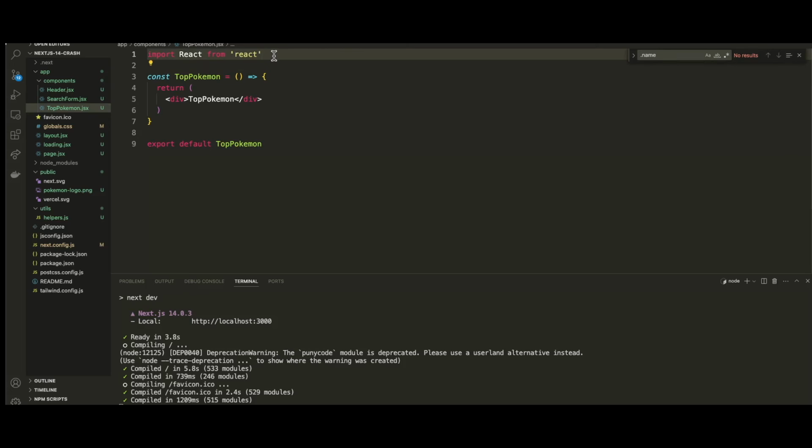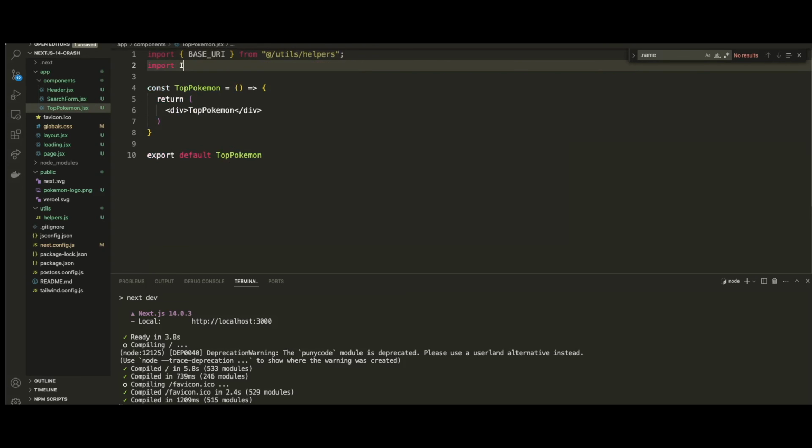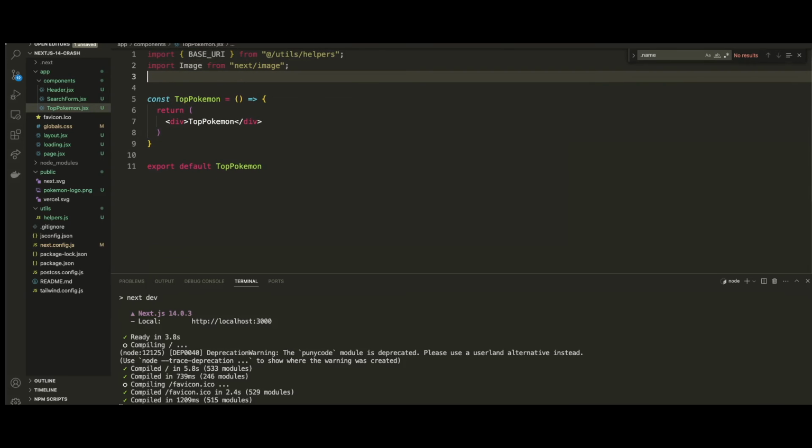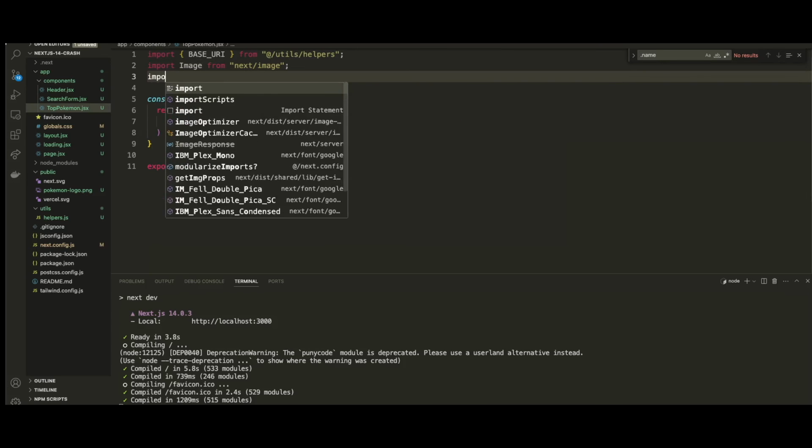All right, so the very first thing I'm going to do to demonstrate this is I'm going to get rid of this first line up here. Now I'm going to bring in a couple of imports. We're going to import first the base URI, of course, semicolon. Next, we're going to import the image because, again, we want to display images to the user. Let's see, what else do we want? Let's bring in the beautify.